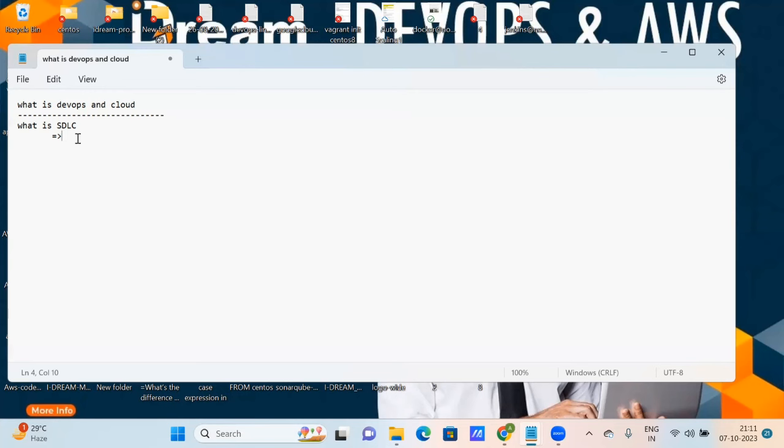See, DevOps also is a process, correct? It is following this SDLC process only, but the presentation way is different. Everybody now, if you go to Google and they'll tell you, if you are saying DevOps, it is dev plus operation.